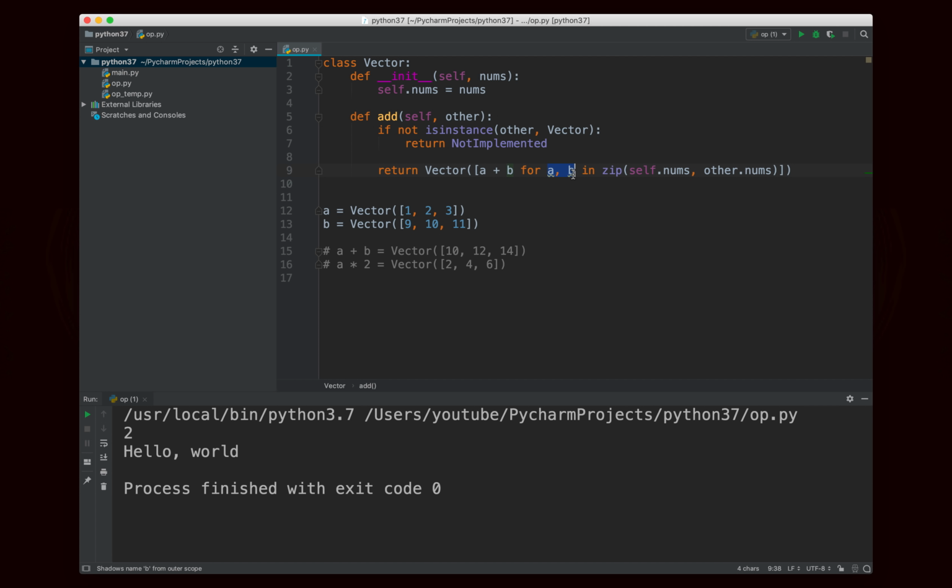So then we unpack the tuple into a and b, where a is whichever value from a we have, and b is whichever value from b we have, and then we just want to add them together. So this is very, very straightforward. That's all we need to do.